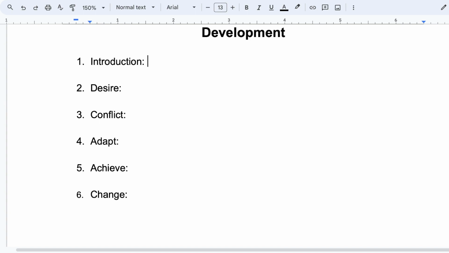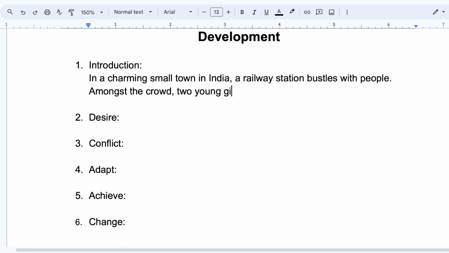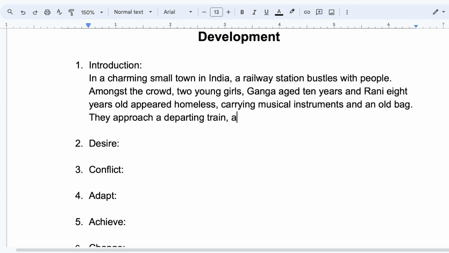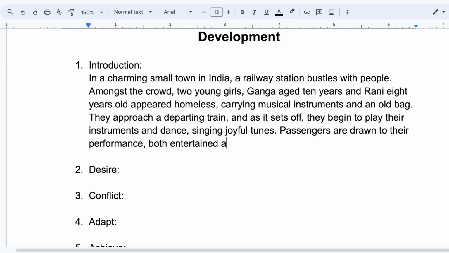Introduction. So, in the introduction, I have to establish the characters, locations, and their comfort zone. In a charming small town in India, a railway station bustles with people. Amongst the crowd, two young girls, Ganga aged 10 years and Rani 8 years old, appeared homeless, carrying musical instruments and an old bag. They approach a departing train, and as it sets off, they begin to play their instruments and dance, singing joyful tunes. Passengers are drawn to their performance, both entertained and moved by their apparent hardships, offering them money and sympathy.